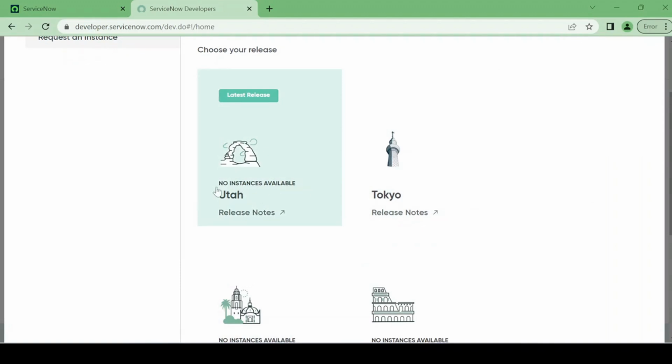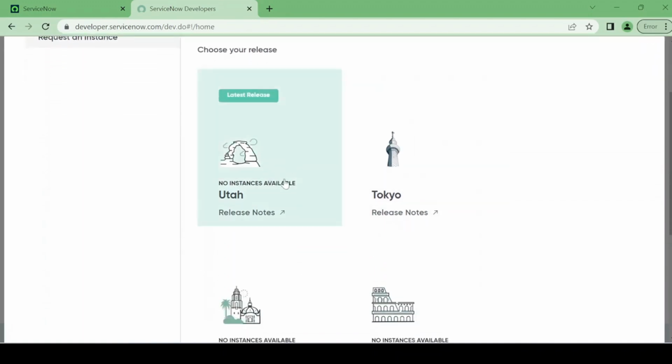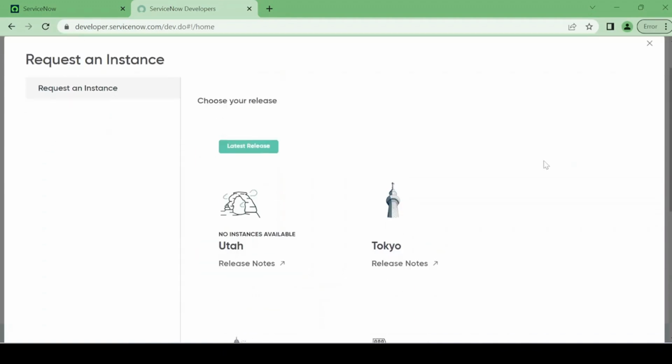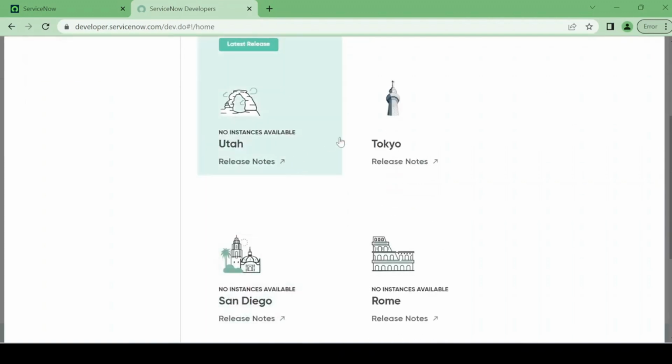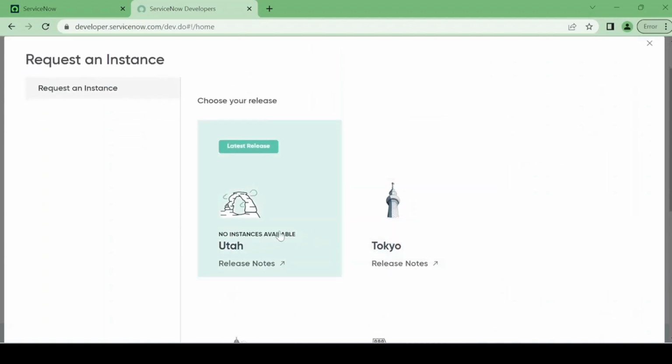Right now, as you can see here, a message is coming that no instance is available. So many folks are requesting every day, so ServiceNow right now doesn't have a PDI available for us. This is the first time I'm seeing this message. It normally won't come, but maybe they have a high number of requests to get a PDI, that's why they don't have an instance available. Maybe once you log in, this message won't come for you.